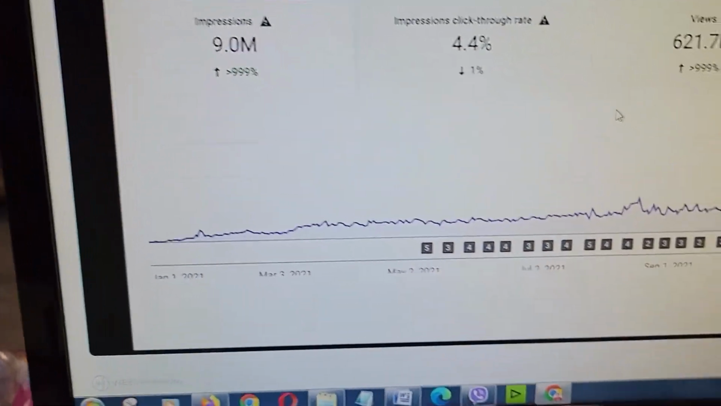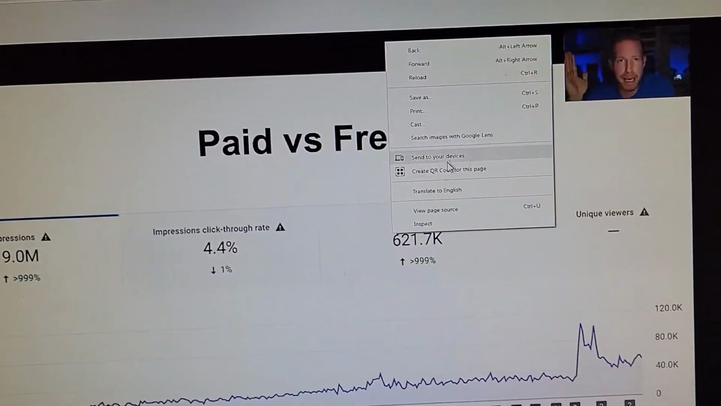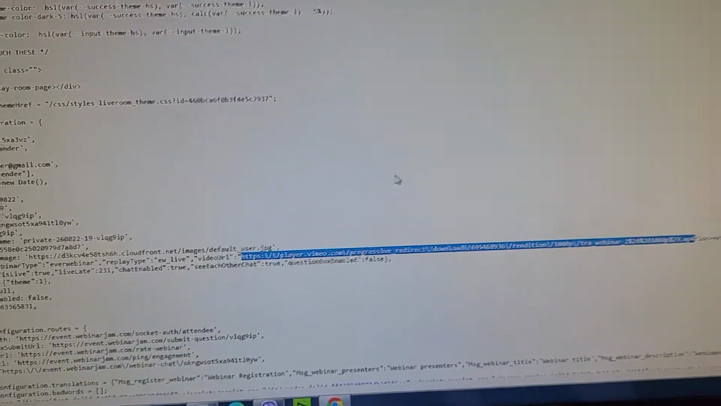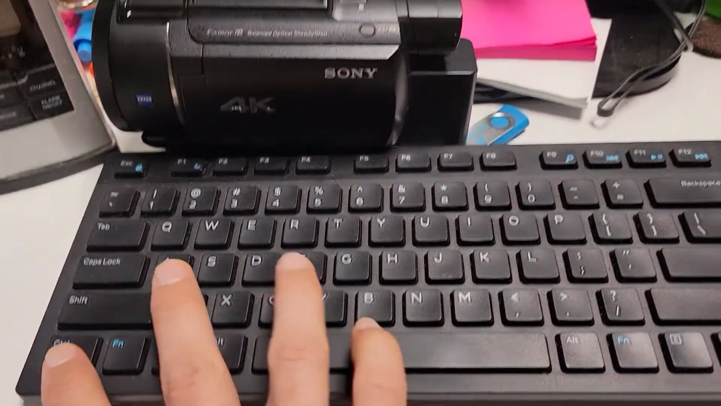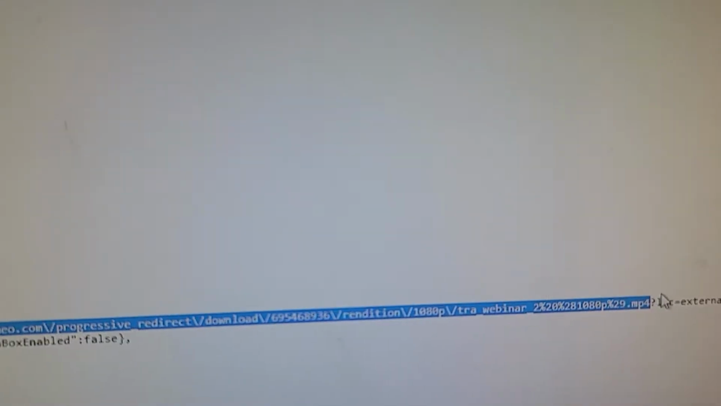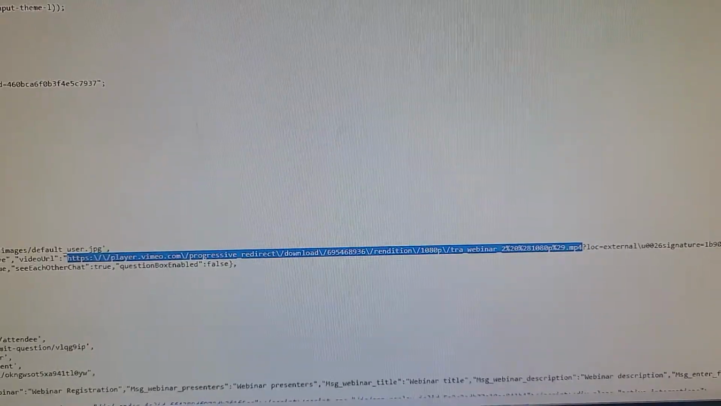Okay, so what we need to do is right click and go to page source. I already did that. Then you do control F and search for MP4. You find the MP4 line and you copy this, and you copy this line right here, okay?